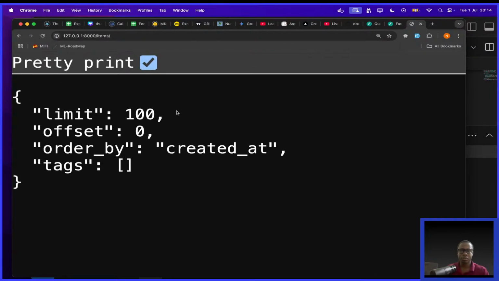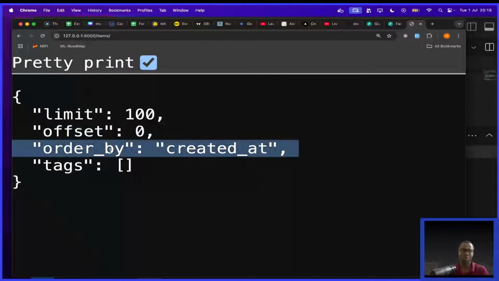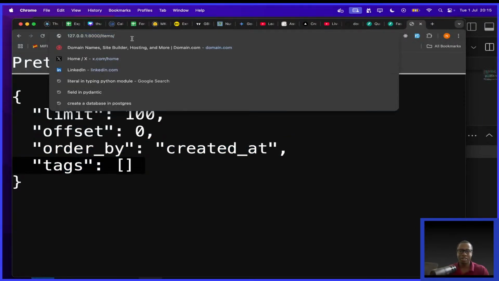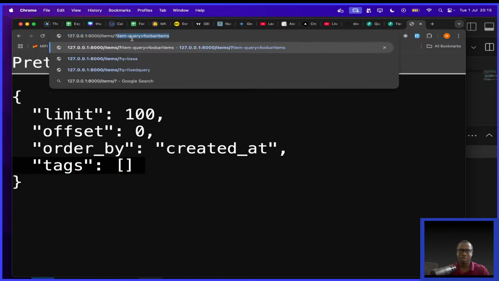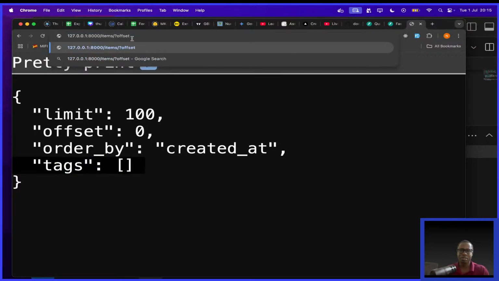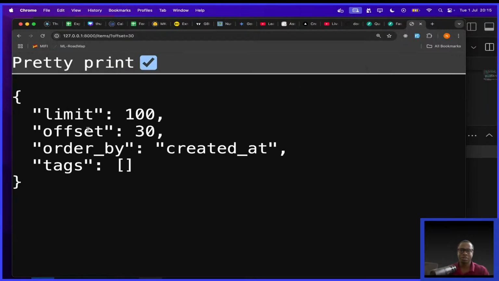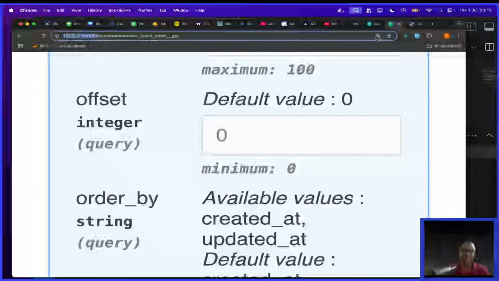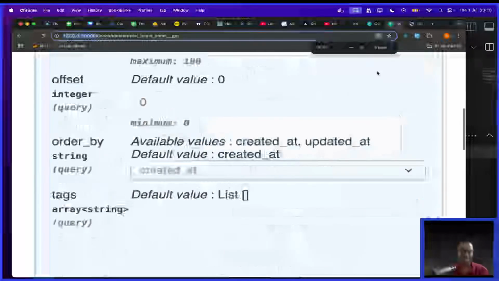So we have our default values: limit 100, offset 0, order by created at, tags empty. So if I change and I say question mark offset equals 30, you see offset now changes to 30. And of course, we know this. I won't bore you by testing out limit, order by, and tags because we have done this over and over again.